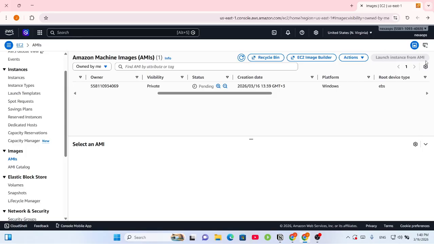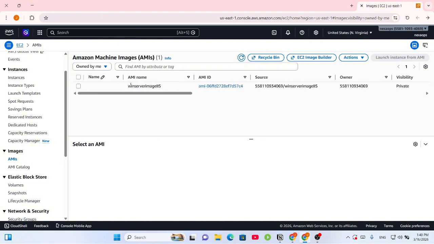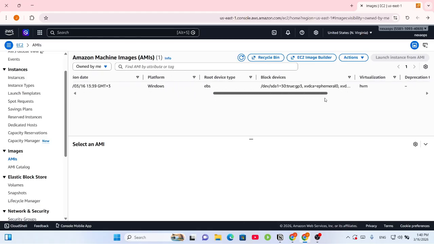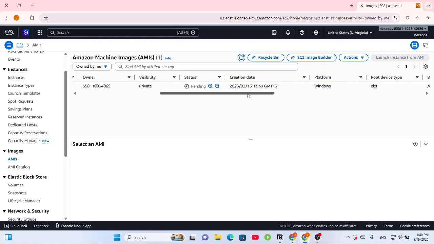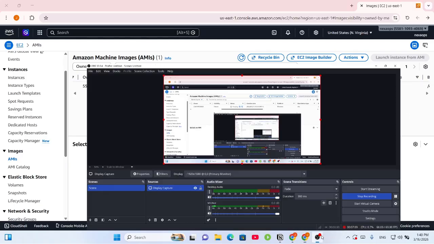There's an option here. It's grayed out right now. Launch instance from AMI. I'm going to use this image to create a new instance, a Windows Server instance. But this is going to take time, so I'm going to pause the video.